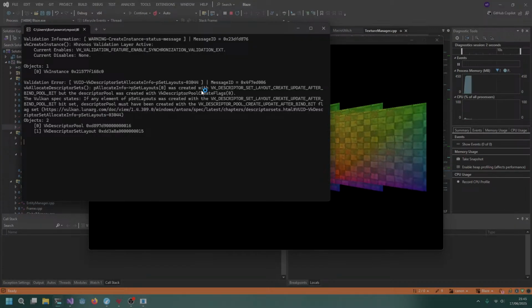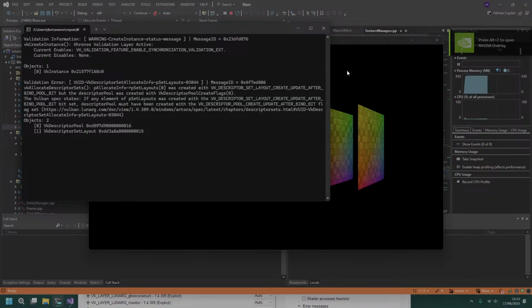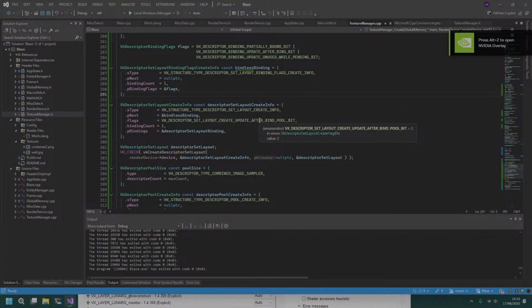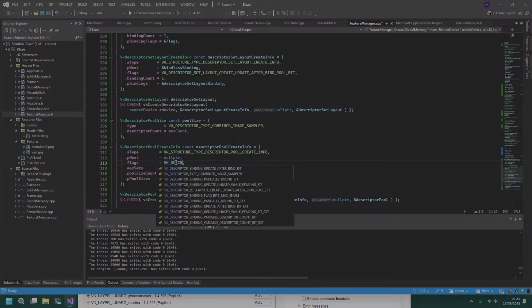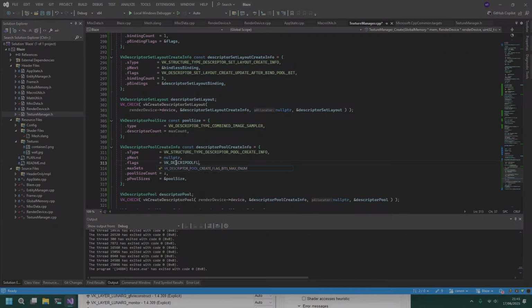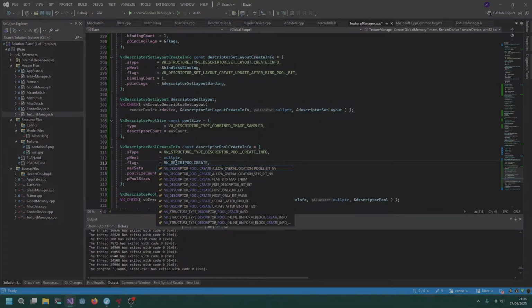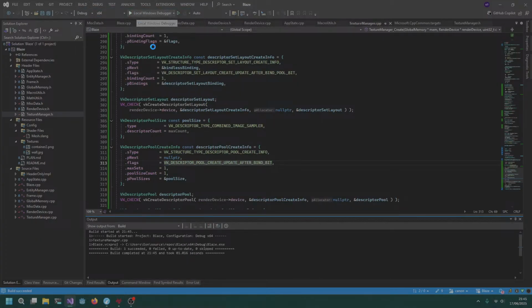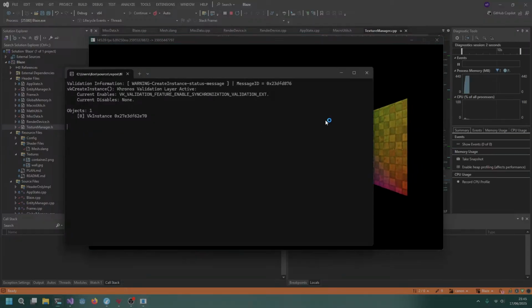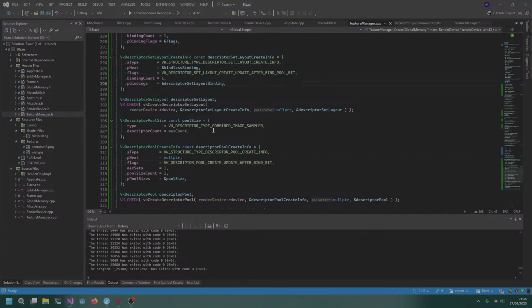No, there. So set layouts is created with update after bind pool bit, but the descriptor pool was created with no flags. So yeah, pool also needs its relevant flags. Descriptor pool flag create update after bind bit. Okay, no errors now. So that looks fine.